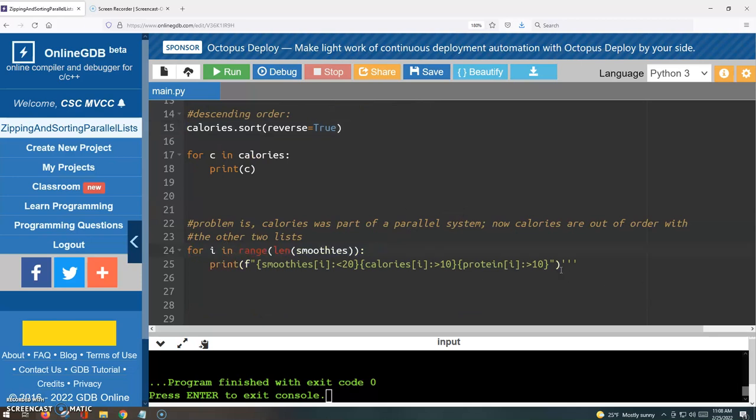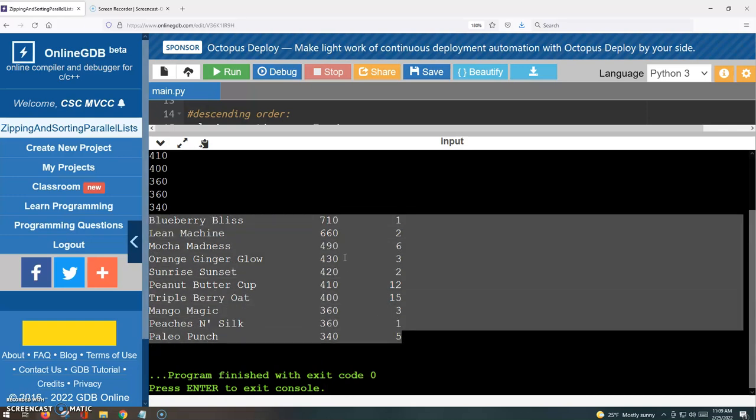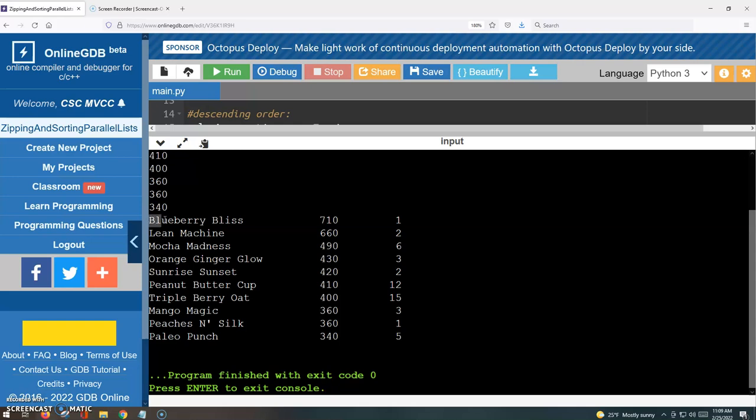Now I want to go back and print the menu items again. I'm going to run that and look at the data here. Now at first glance it looks okay, but remember we talked about in a previous video how Blueberry Bliss is actually the lowest calorie option at 340 calories, and now I've got it at 710, the highest calorie option.